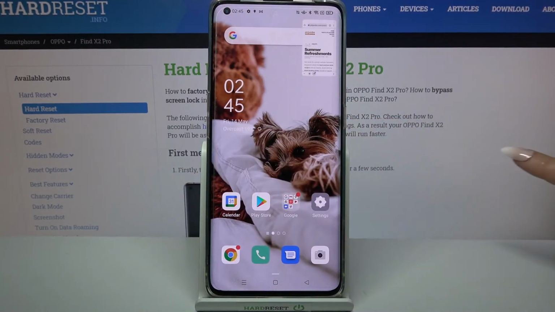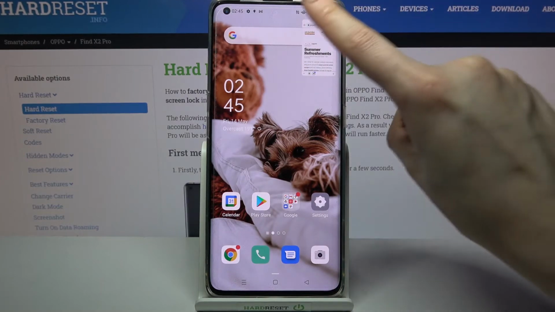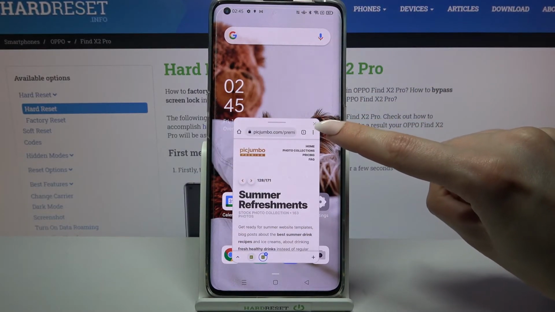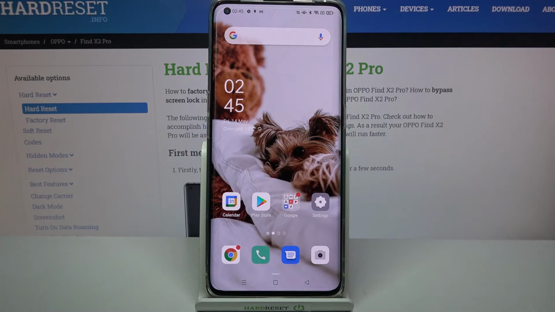If you want to close this window, you have to click on it and tap at the top right corner of it.